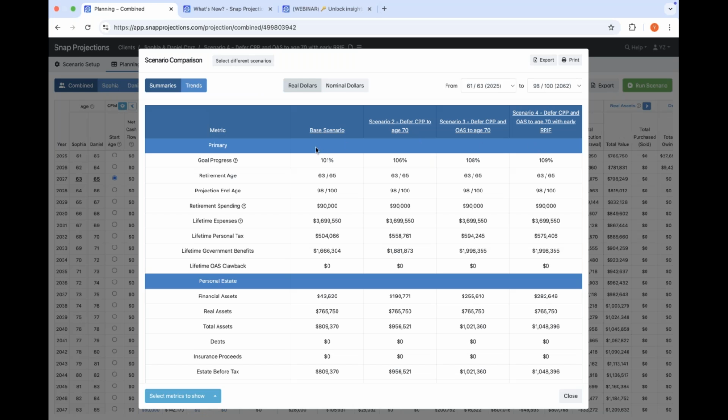All right, so now I see all four scenarios side by side. They are ordered in the same order they were created. So base scenario, scenario 2, 3, and 4. And we do it for a reason. We don't want you to lose track of which plan was created first. So you can't change this order unless you recreate the scenarios in a different order. But trust me, it is good for you for keeping your sanity as you're working with multiple scenarios.